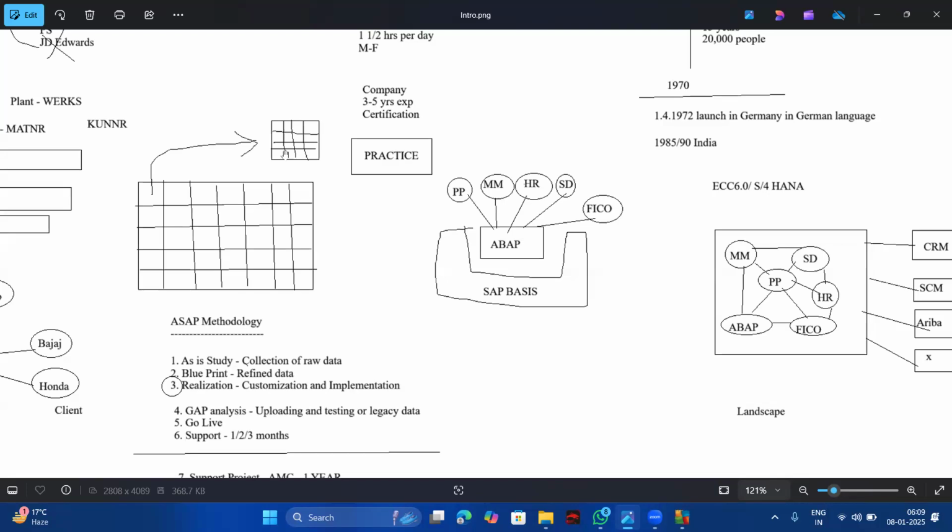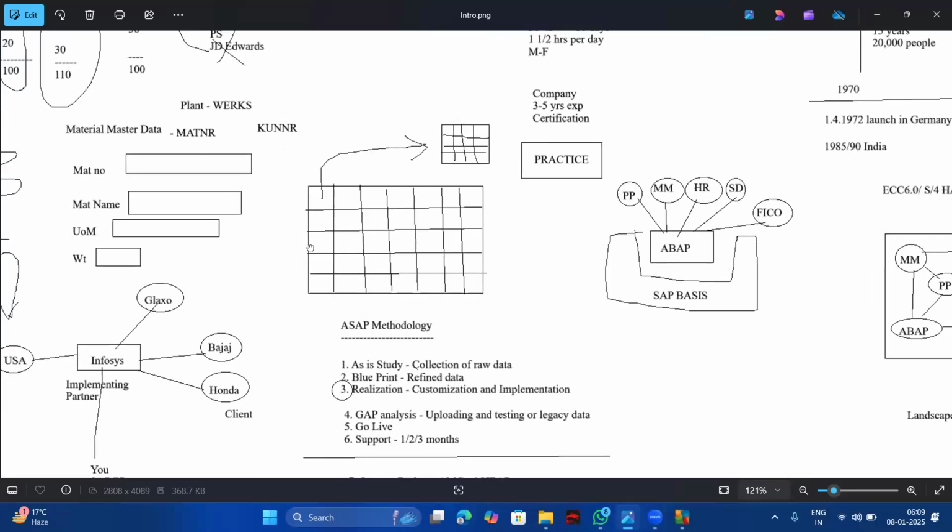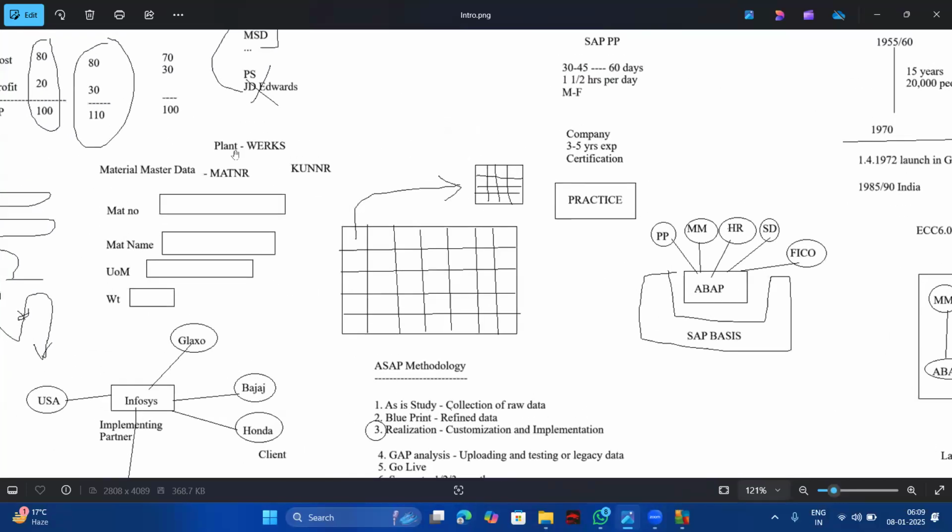So whatever the data you are entering is stored inside the server. That we know. But in the server, how? Through tables and fields only. For example, suppose a plant is there. In SAP, the plant table is WERKS. For material master data, MATNR. For customer master data, KUNNR.